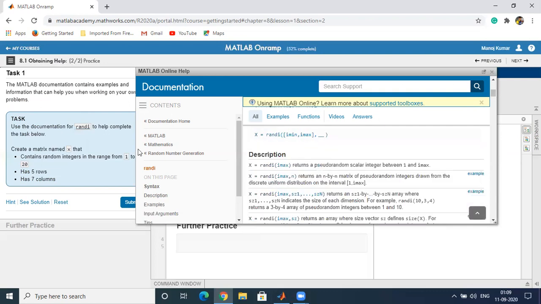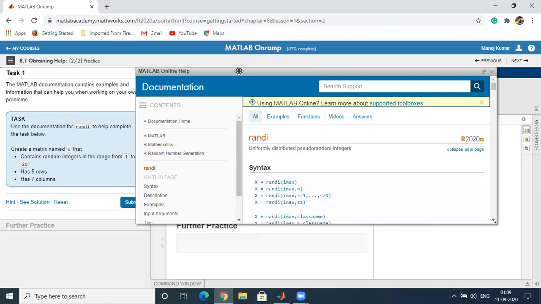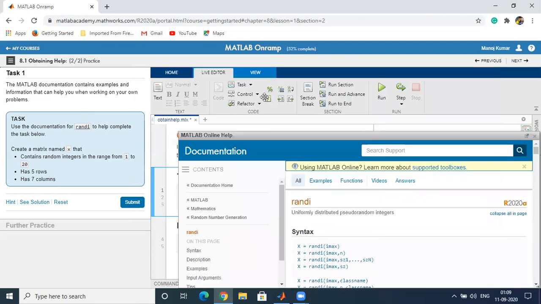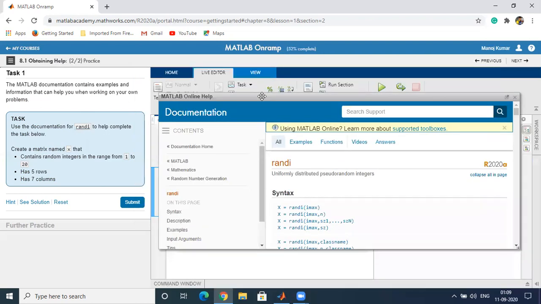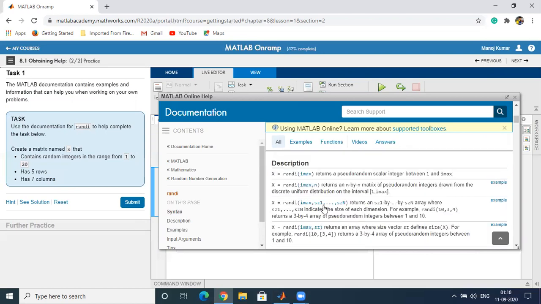Now the task is to create a matrix X that contains random integers in the range between 1 to 20, and that has 5 rows and 7 columns. So we want a matrix which contains integers only, whose minimum value is 1 and maximum value is 20, with 5 rows and 7 columns. So now let's start to search for that command.